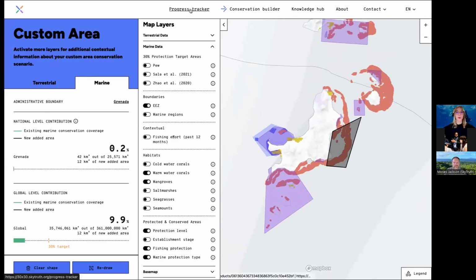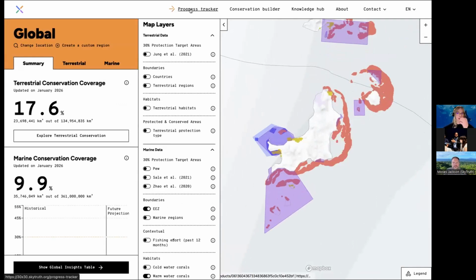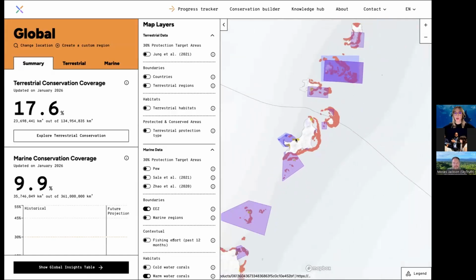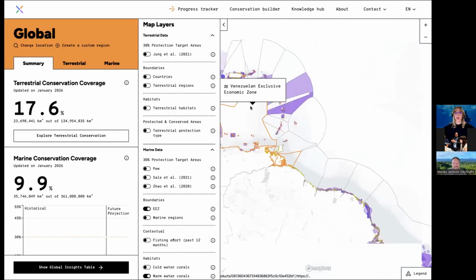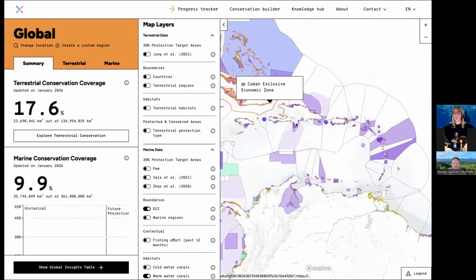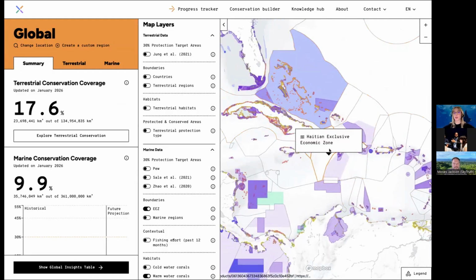There is also another feature I want to show that we just released called Custom Regions. Custom Regions is a feature that was highly requested by regional advocacy groups, both in the Caribbean and the Mediterranean, who wanted to know specific progress of groups of countries towards the 30 by 30 goal. So, for example, in the Caribbean, it could be a group of small island developing states, or in the Mediterranean, it would be Mediterranean Sea bordering countries to track progress towards a Mediterranean 30 by 30, for example.